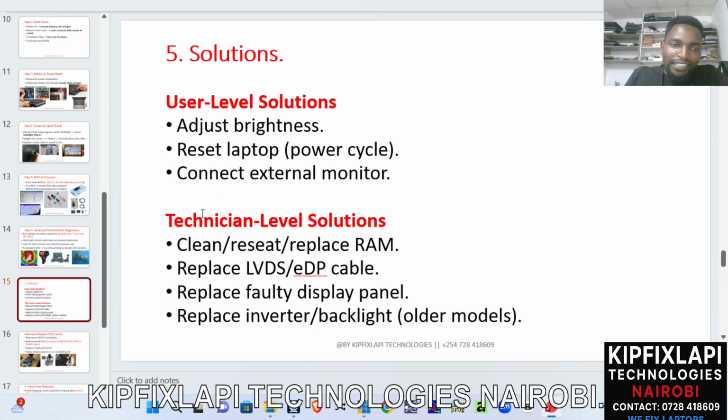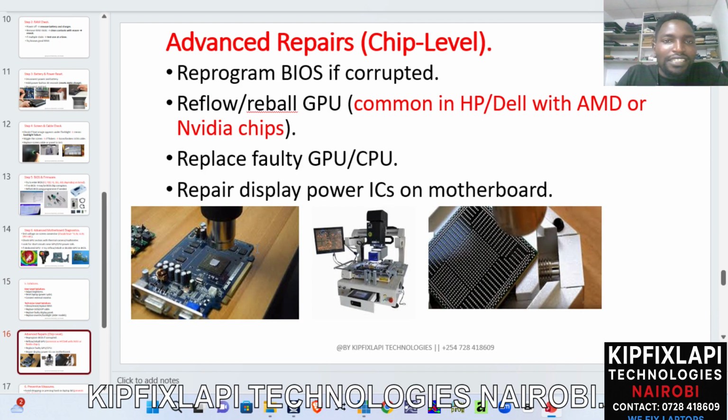If you didn't fix it here, you can take it to your technician, whereby the technician can try to clean, reset, and replace your RAM, replace the LCD, the eDP cable, replace a faulty display panel, replace the inverter backlight, and all the models. Yes, so those are the things which the technician can do for you. And then you have advanced level, advanced repairs, that is chip level. Reprogram your BIOS if corrupted. Yes, if you know your BIOS is corrupted, you can reprogram it. Reflow or reball your GPU.